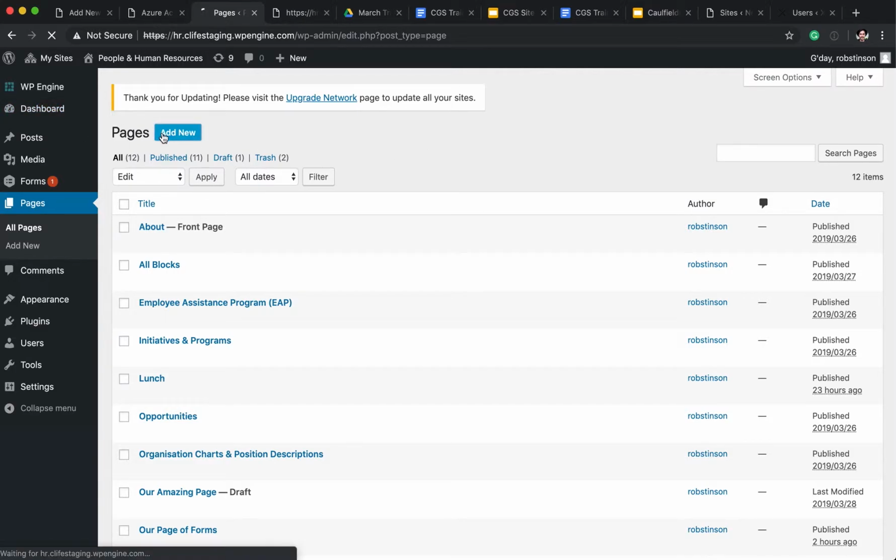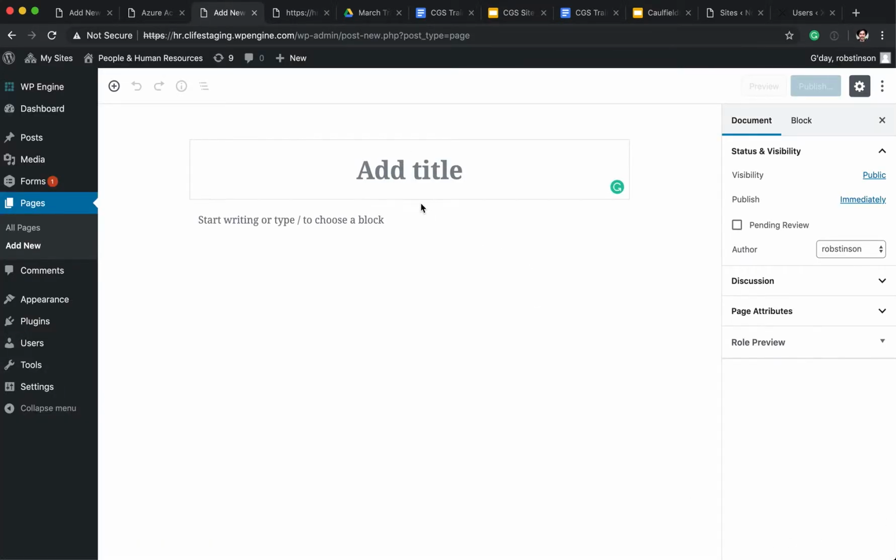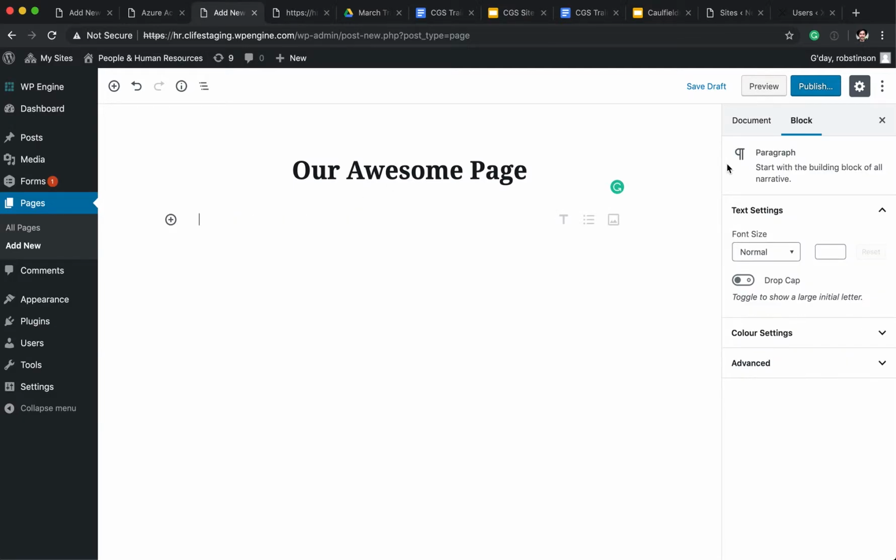So I'm going to click Add New. And we are going to call it our awesome page. It's just giving it a page title at the top there. We talked about how over here on the right is where you have your settings and your configuration options. In the middle is where you write and produce your content.